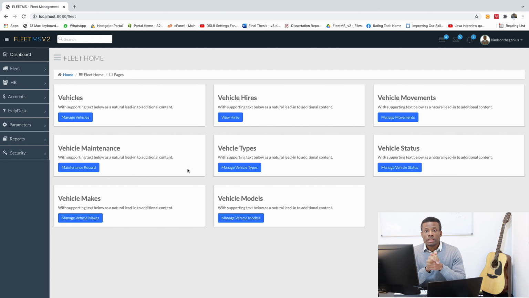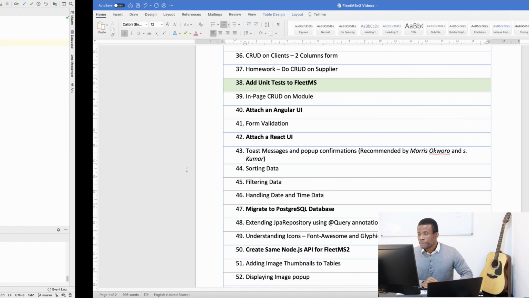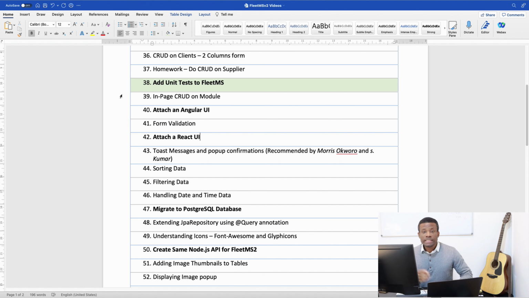So we've actually come a long way in FleetMS version 2, and so today we are going to be talking about, let me show you, it should be number 39, In-Page CRUD operation. So In-Page CRUD.